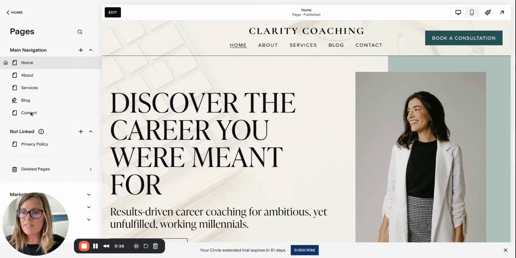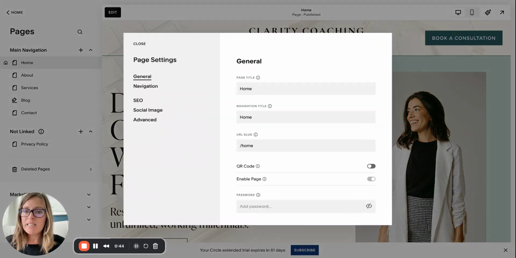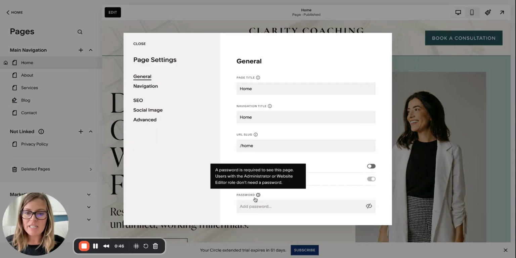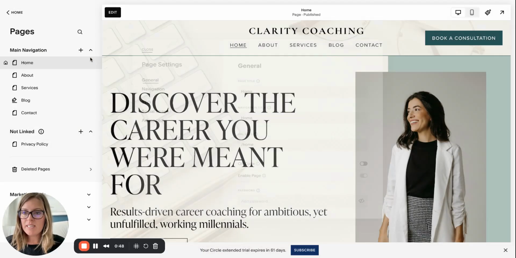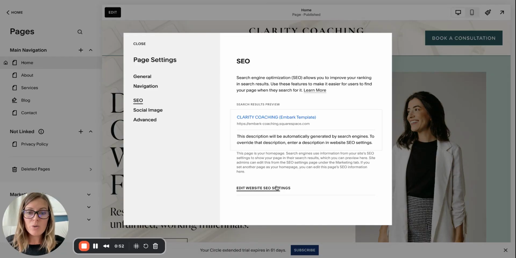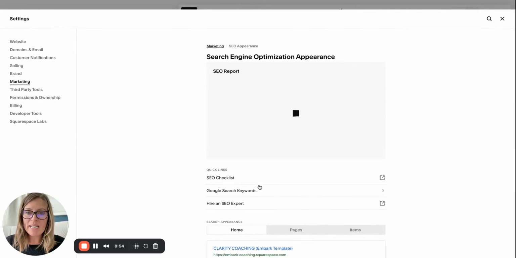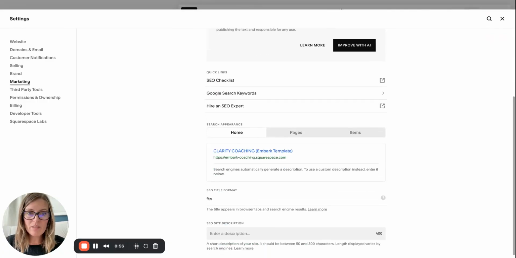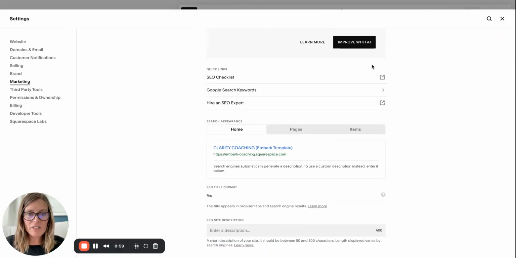Each page is going to have its own place to add the SEO. The home page is where you'll start, and the home page is a little different because it's the main page. So if you navigate to the settings icon here and go to SEO, you can edit your full website SEO settings here. And you can see all of their checklists.